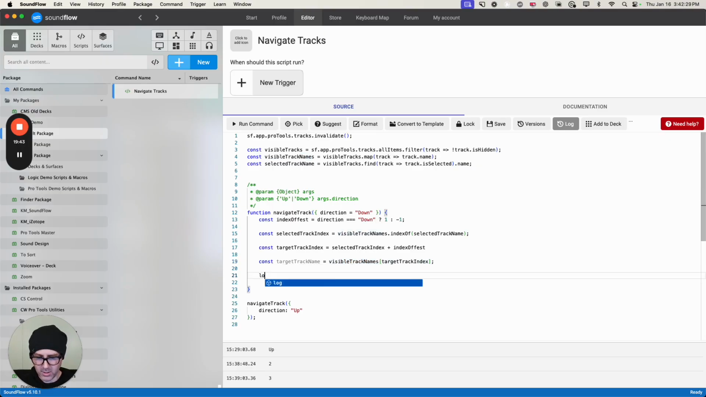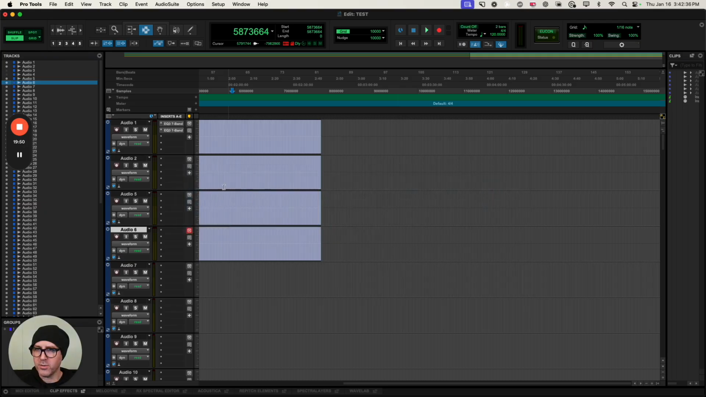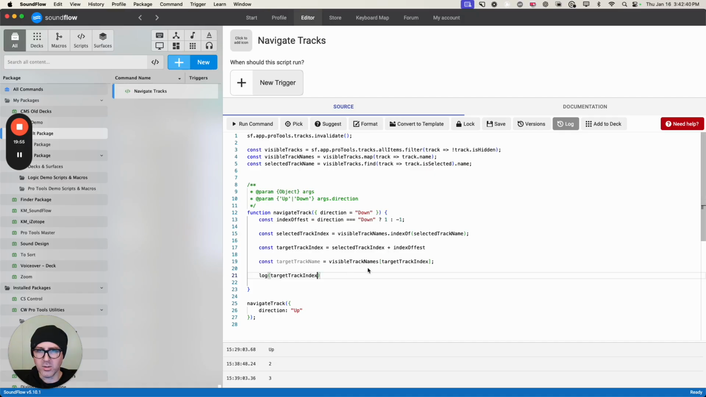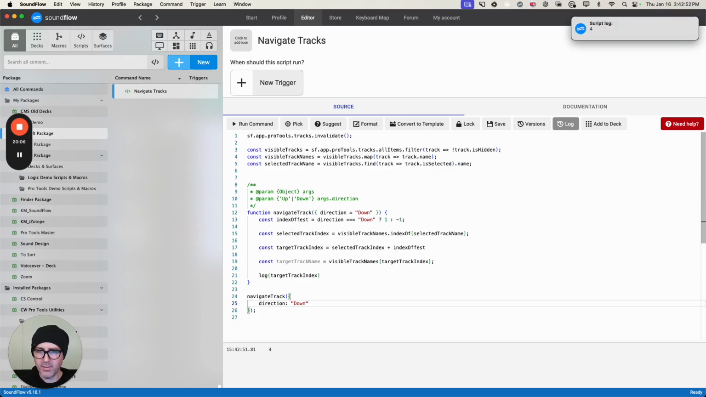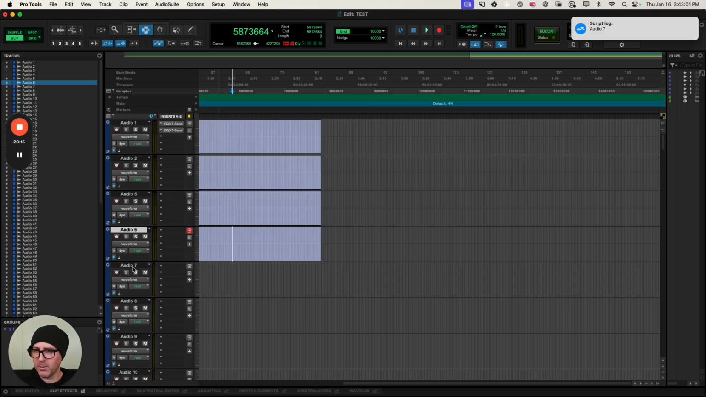So let's log the target track index. This is set to down, so if we're on track 6 now, it's going to return audio 7. So it's going to log out audio 7 there. So if I change this to down and then clear out the log there, run that, and it's telling me the index. I didn't change that. Let's do that there. Run that, and it gets audio 7, which is the one below it.